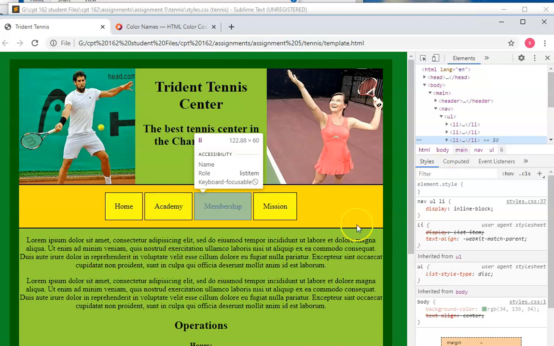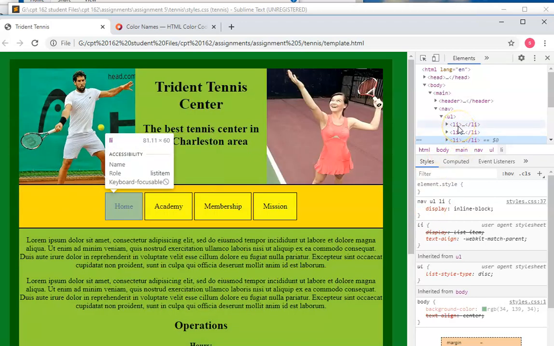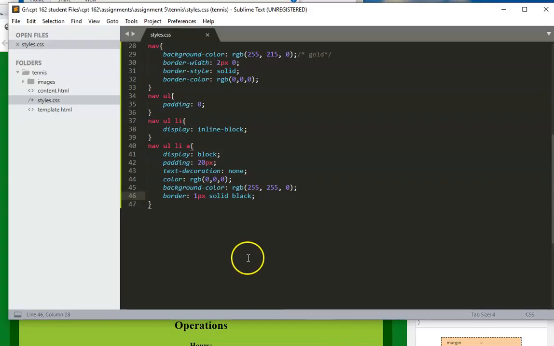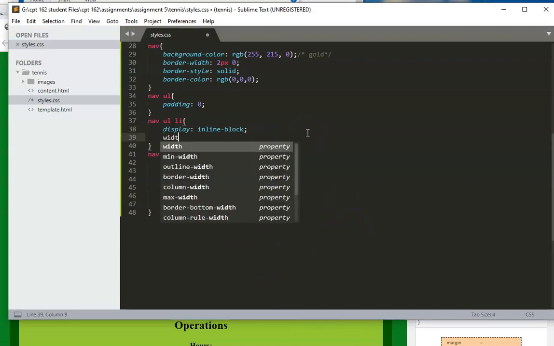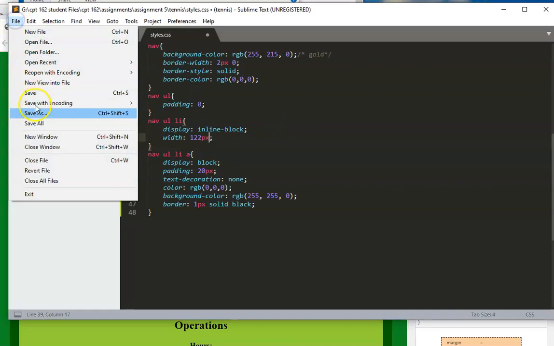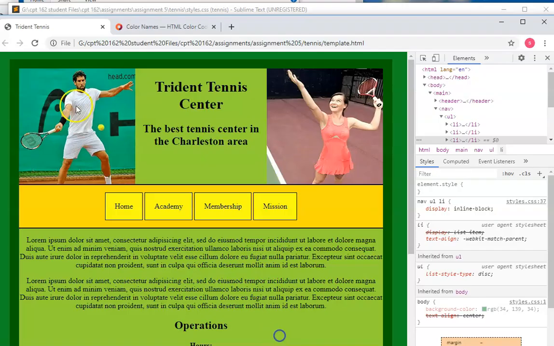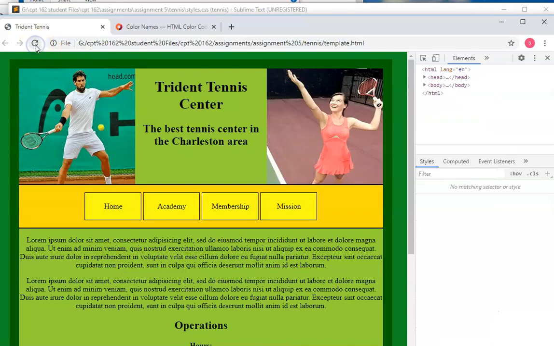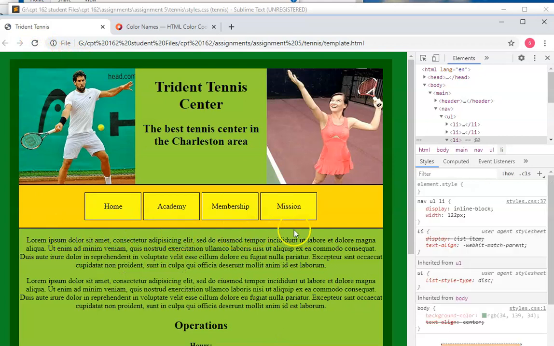So 122 and 80. So what I'm going to do is make the width of the LI 122. And then we'll refresh. You can see now they're all the same.